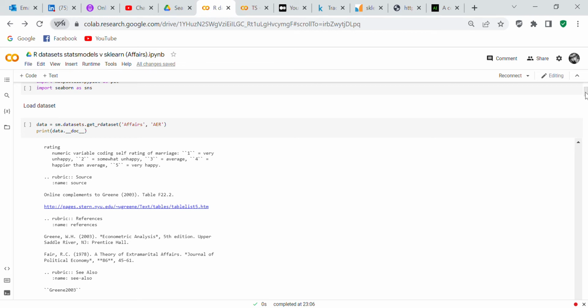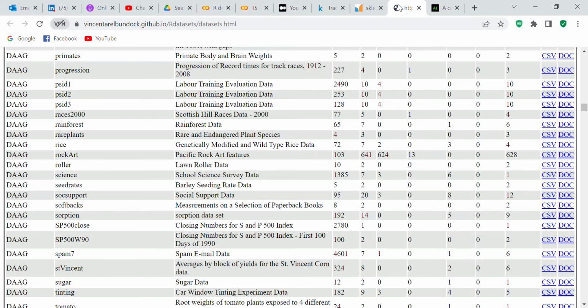So data equals sm.datasets.get_rdataset. And then affairs is like the little keyword that the dataset is, and then AER is the little group that it's in. So I'll show that to you here. I'm not going to move away from where I am because I'm going to be doing another data set too, but I'm going to be using spam email data. So spam7 is the name of the data set, and DAAG is the group that it belongs to.